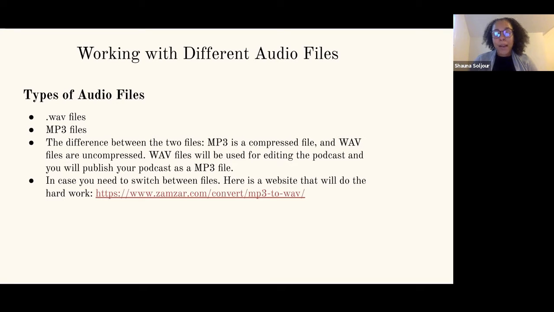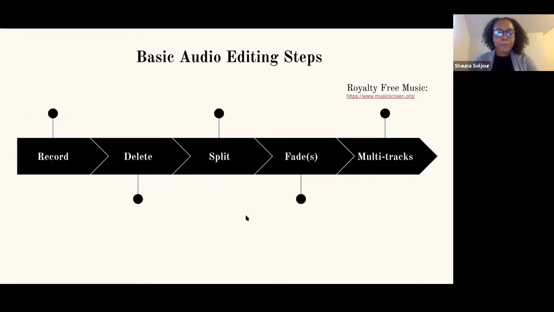And to switch between files, especially if you're choosing, like we talked about in the first workshop, an interview style, documentary style, and working with a lot of pre-recorded audio, you're going to need a switch. So I've included a link here that'll do all the hard work for you. You literally will drag and drop either a WAV or an MP3 and work between the 2. And towards the end of the tutorial, I'll show you how it all sort of comes together in the end.